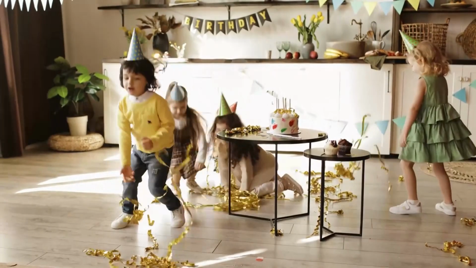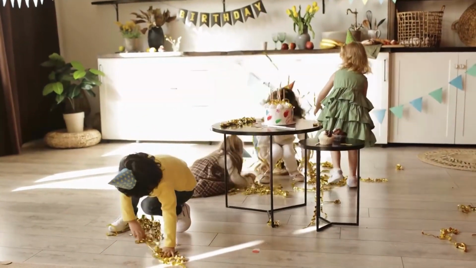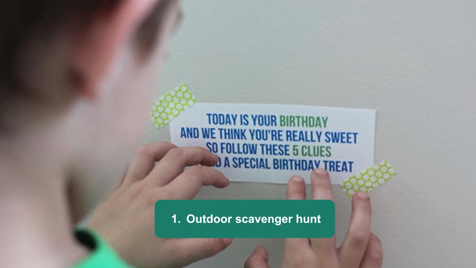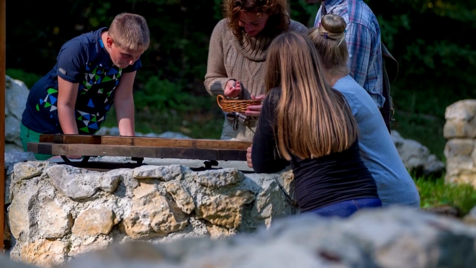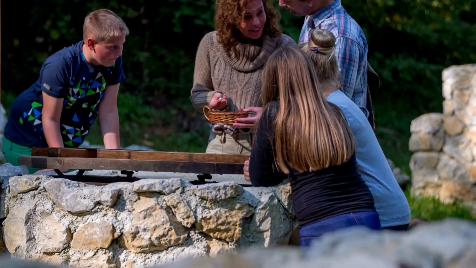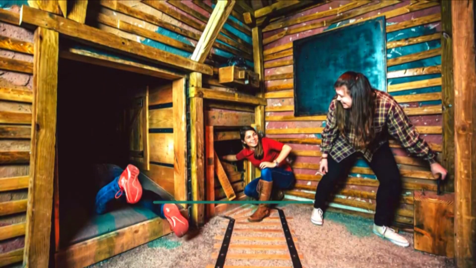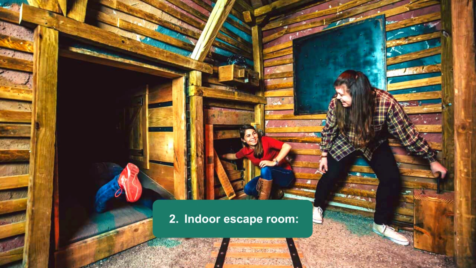There are many things you can do with this specific software, and it has given us many party ideas. It is that easy, and we can use this if we want to. Here is a sample thread of suggestions for a 10-year-old's birthday party. First, outdoor scavenger hunt. Create a scavenger hunt that leads the children on a fun adventure through your local park or neighborhood. Second, indoor escape room.